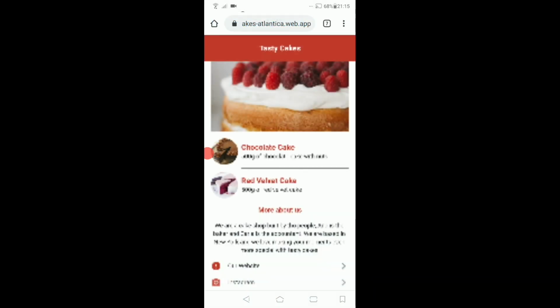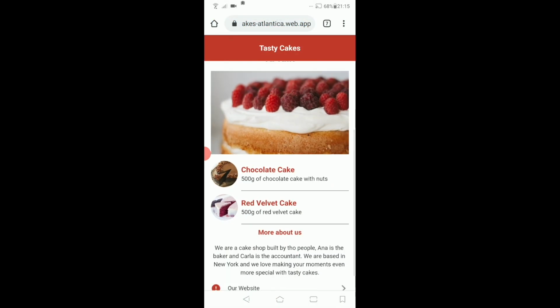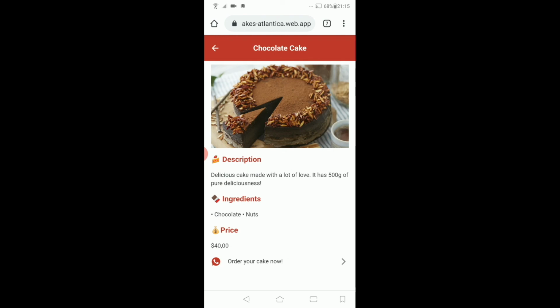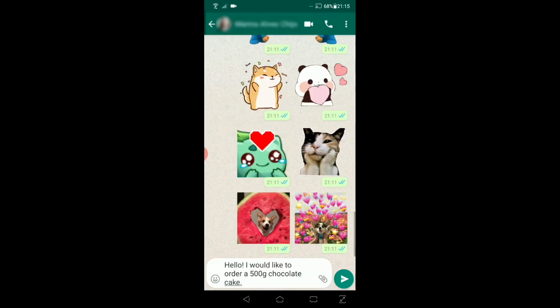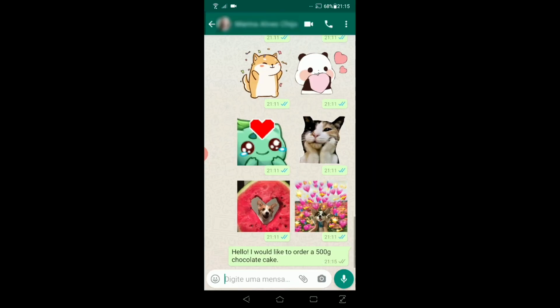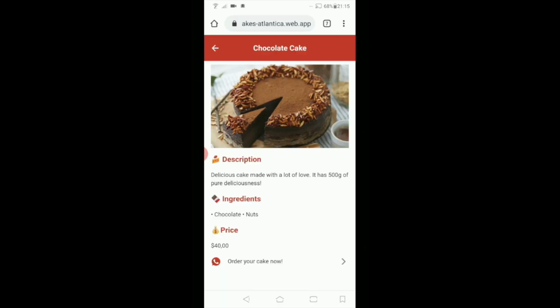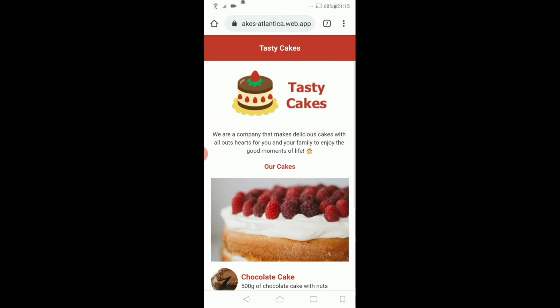Now I could go back in here and click on the chocolate cake. It has the details, and if I press order your cake now, it'll go to WhatsApp and has the image. You can send it. It works normally. I'll go back now here and I'll show you something else. Like, this is our app. It is running on our browser.